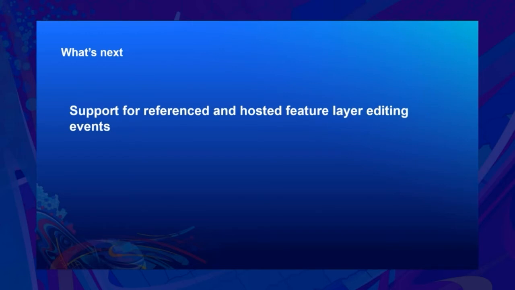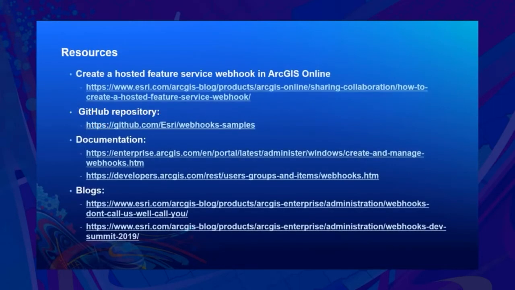If this is something that is of interest to you, then please come see us at the showcase, as we are still collecting requirements around this, and we'd love to get your feedback.